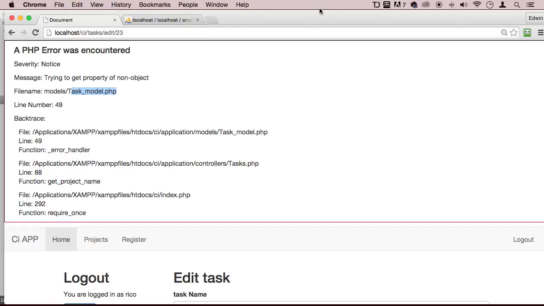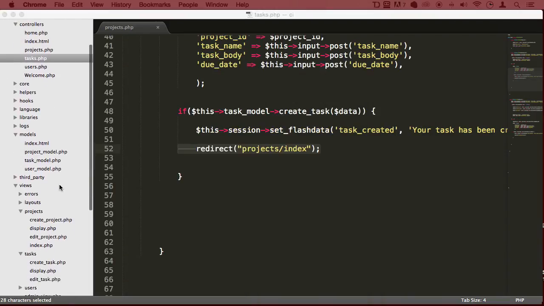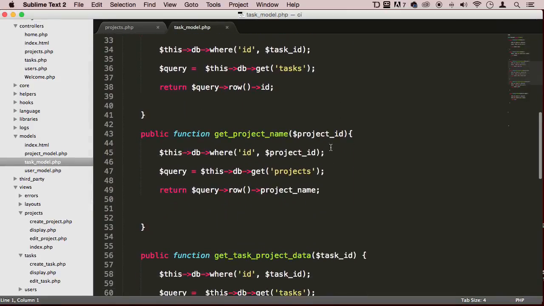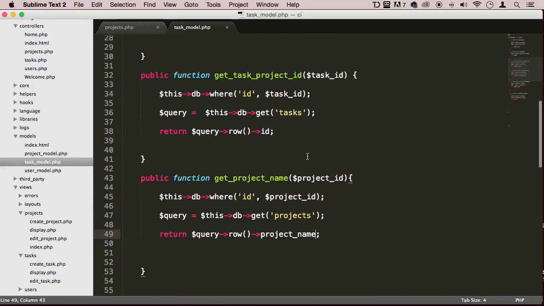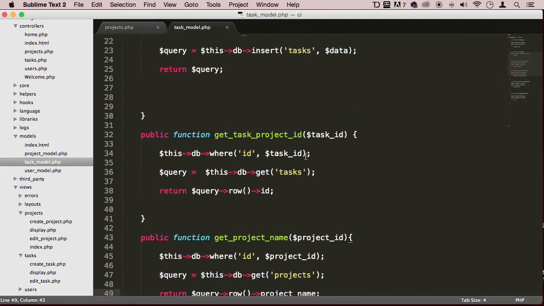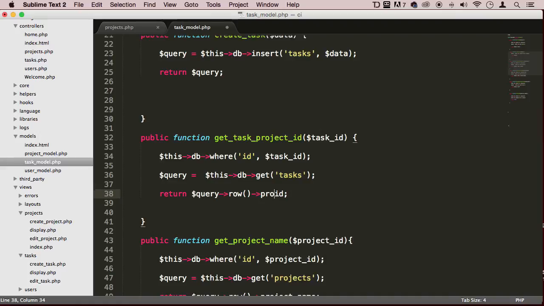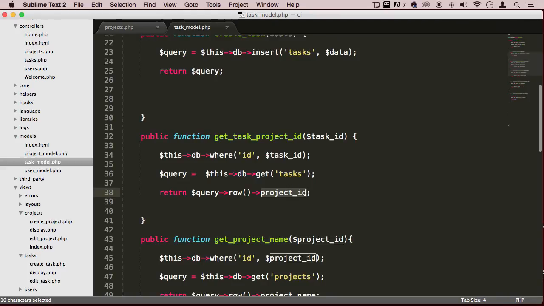Let's go back to our task model line 49. Let's see what's going on. Task model line 49. What in the world? Okay, project ID right here, project underscore ID. This should be project underscore ID because that is what we want to return. We want to return this data back from every task that has this field. This is what we want to return back, the project ID, of course.